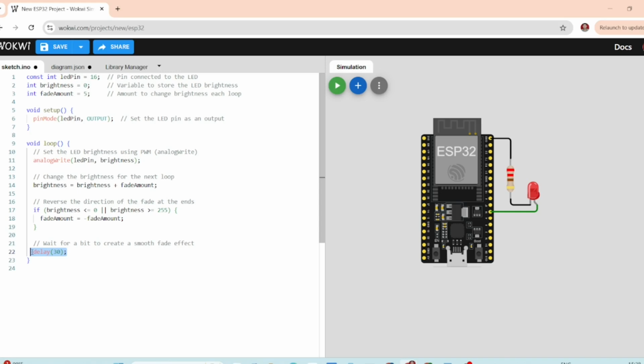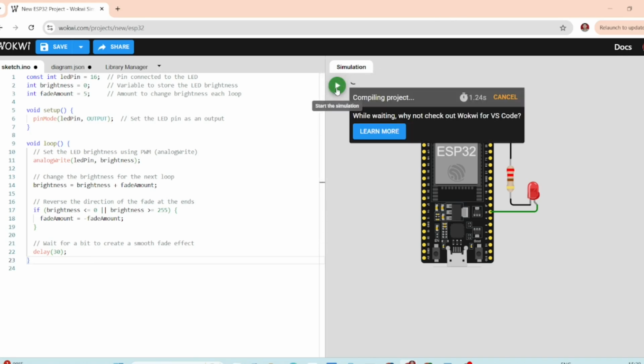Delay. This adds a short delay of 30 milliseconds before the loop runs again. This delay ensures that the change in brightness is gradual and smooth. Without this delay, the change would happen too quickly and the fading effect will appear jerky or not noticeable.